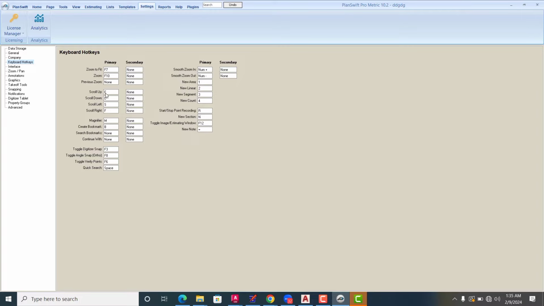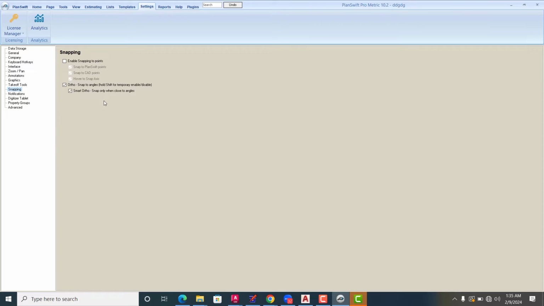You can scroll up by pressing E. You can scroll down by pressing D. Then you can scroll left by pressing S. Then you can scroll right by pressing F. Sorry, let me go back to those hotkeys I made a mistake on.